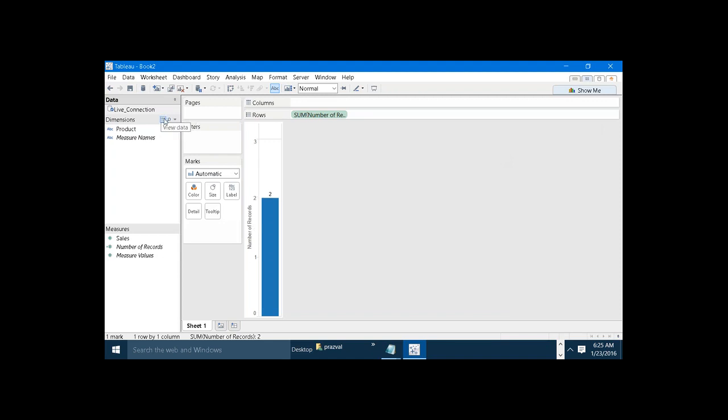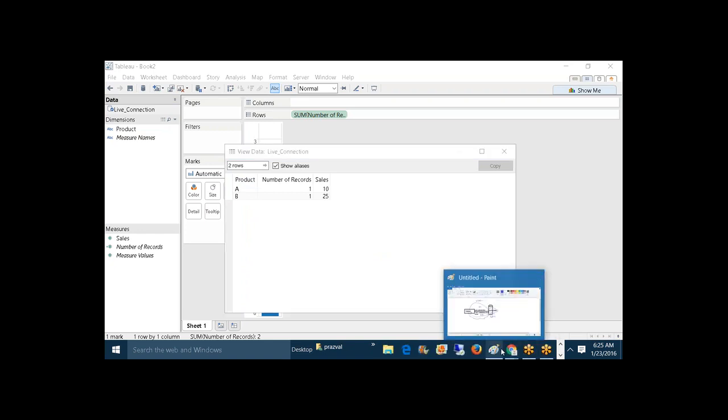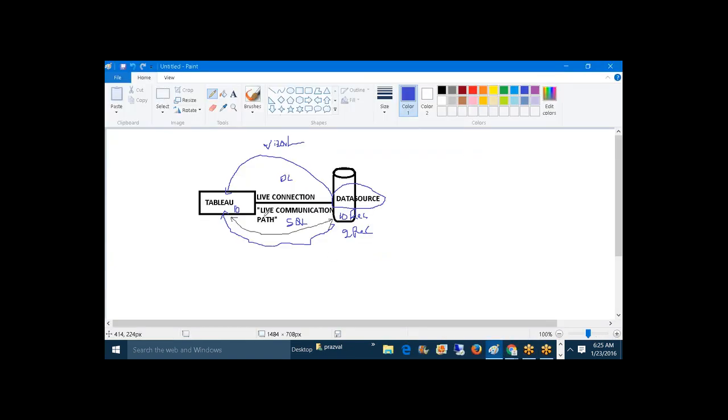Okay, so once you click on view data, see here what Tableau is showing. Tableau is showing just A and B because I have removed C, right? So in this way we can get the data changes into Tableau with the help of the live connection. In simple terms, the live connection just creates a live communication path between the data source and Tableau.